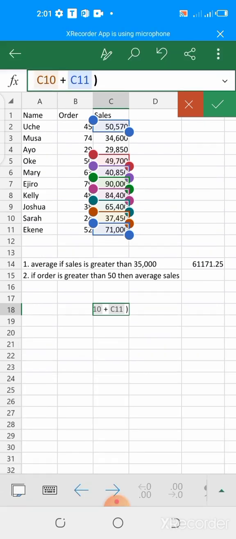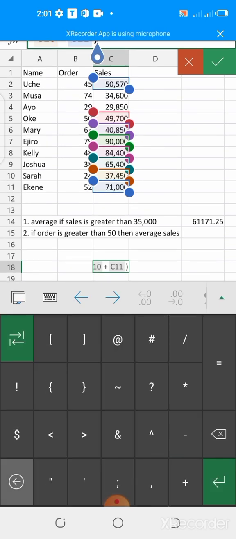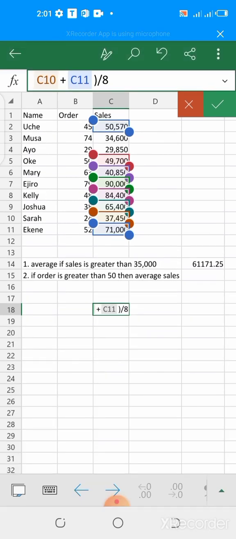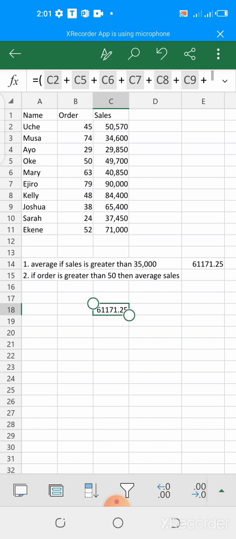We have how many data here? 1, 2, 3, 4, 5, 6, 7, 8. So we're going to divide by 8. We'll use the forward slash to do division, and then we'll put 8. This is how it should look. You can see everything has been added here, from C2 plus C5, C6, C7, C8, C9 plus C10 plus C11, and then divided by the number 8. So we'll do the needful. Look at it, gives us the same output.